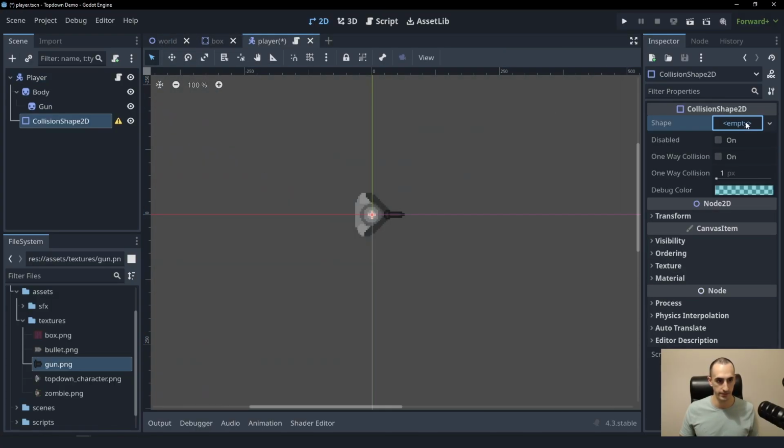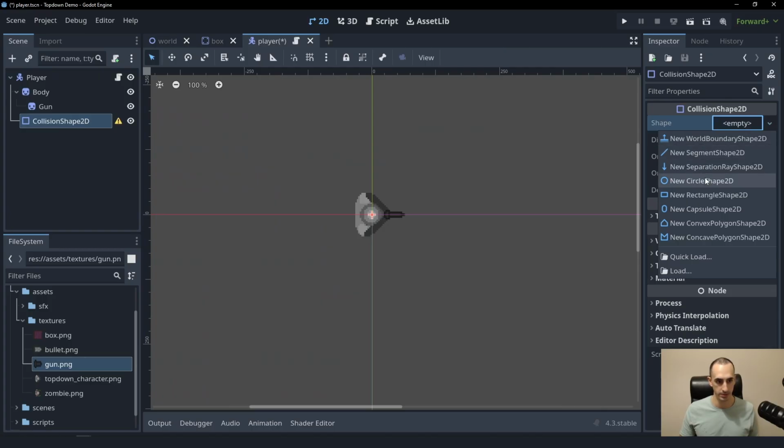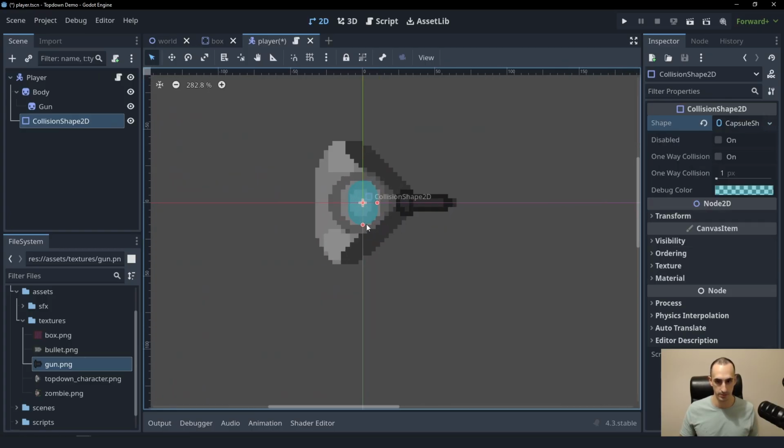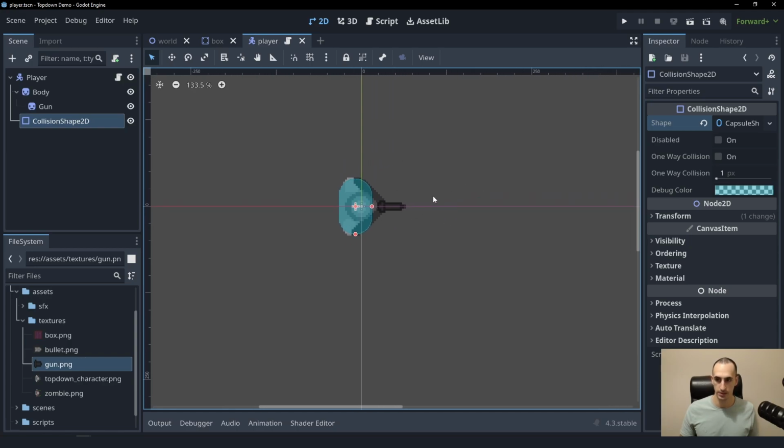For the collision shape for the player, we can do a circle, but we can also do a capsule. It's just going to fit nicely to the shape. And we don't really need to worry about the hands. They can just not collide with stuff. It's fine. Okay, so perfect. Do we need anything else? We're going to have more stuff obviously, but for now we can just have those.